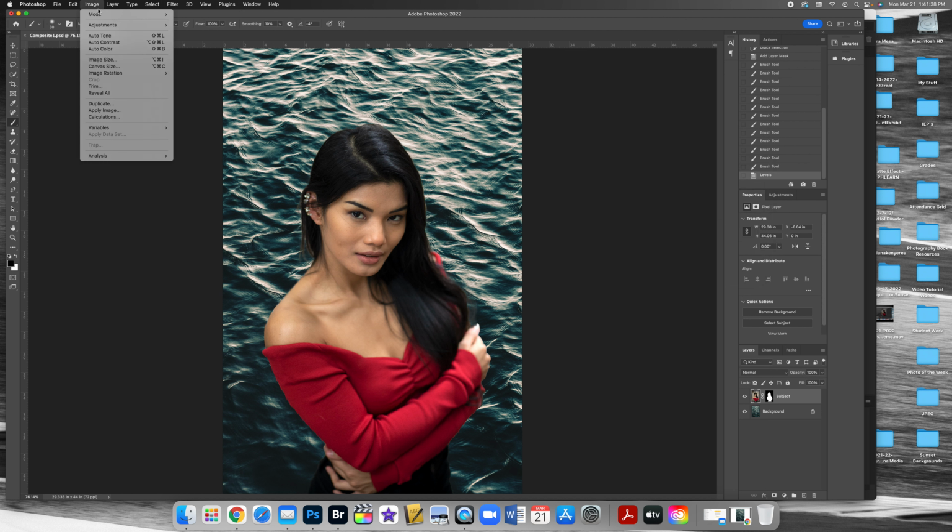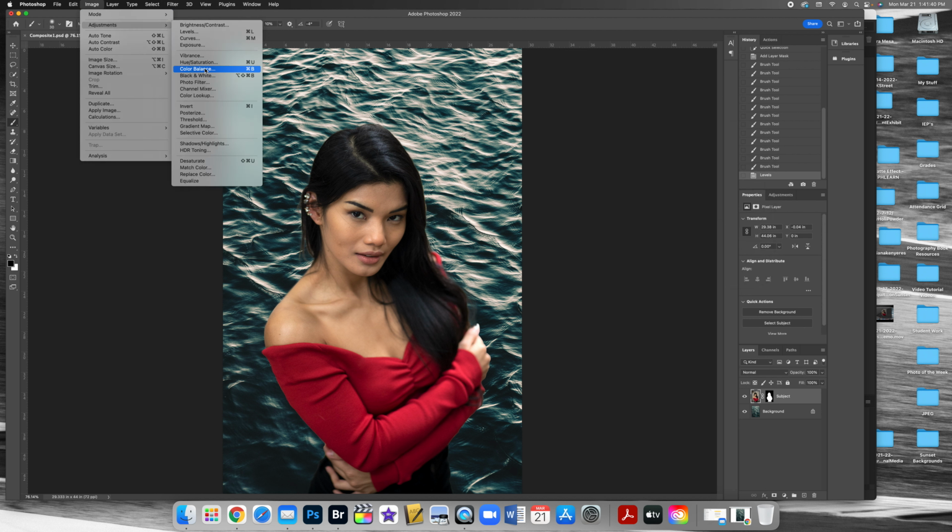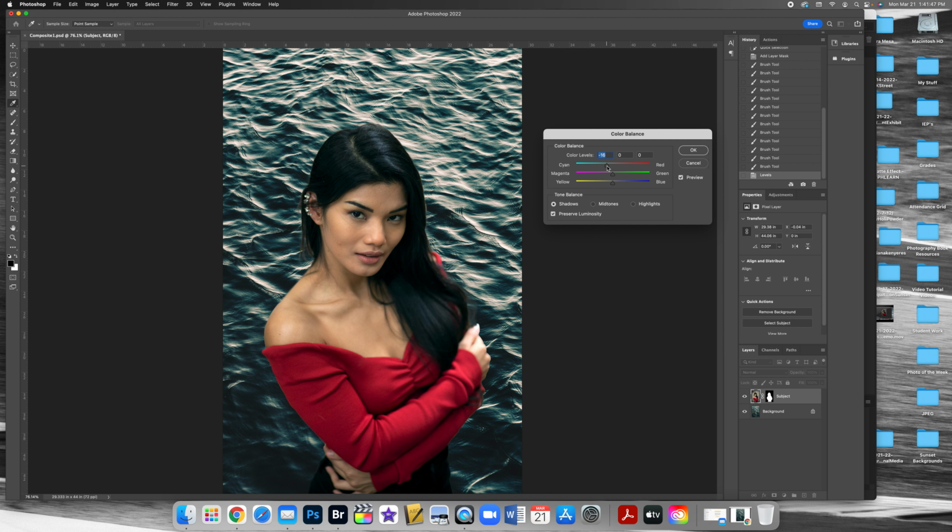I could also go to Image Adjustments and do a color balance to match the background more. So let's go into our shadows. I'm going to add a little bit of cyan here, a little bit of blue, just to match the blue of the background.